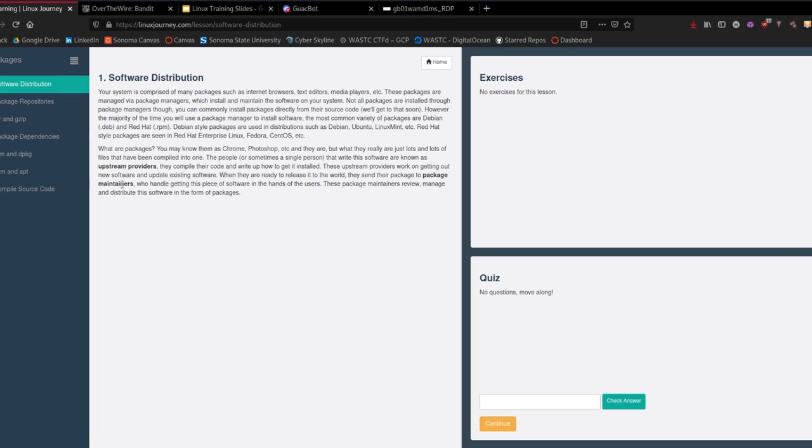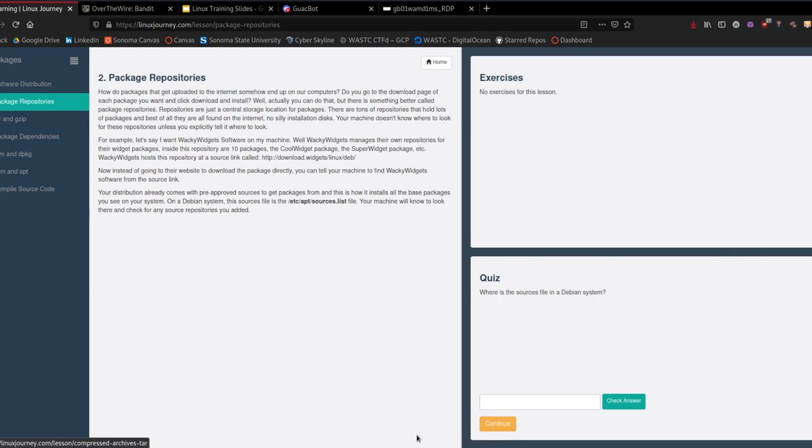People that develop the software are known as upstream providers, and they compile code and regularly update it, so you can download it through a package maintainer or a package manager, which basically automatically installs and updates the software. So, if you want to download a package, you could just go to the download page of each package and hit download.